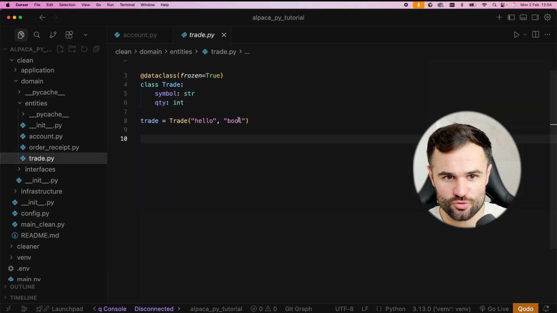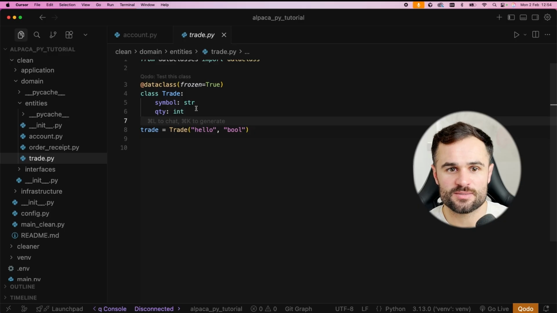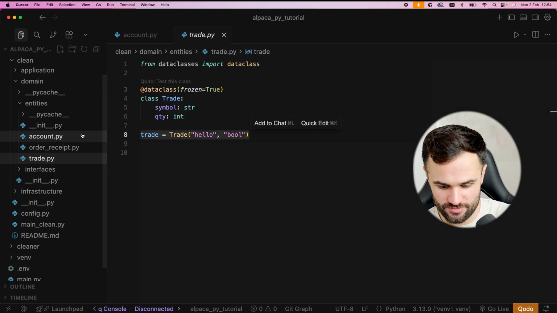We obviously want a trade object. When we're placing a trade, we need some sort of object here. So get rid of this.